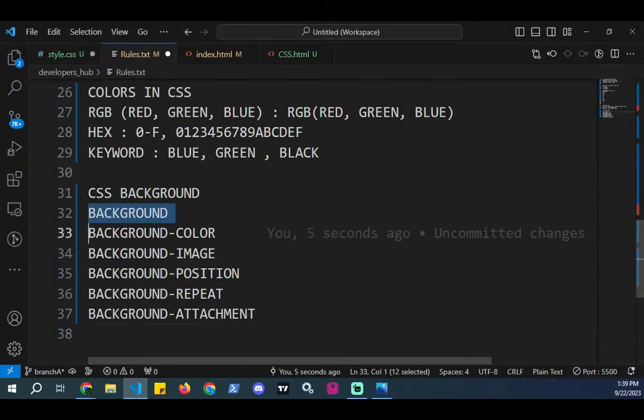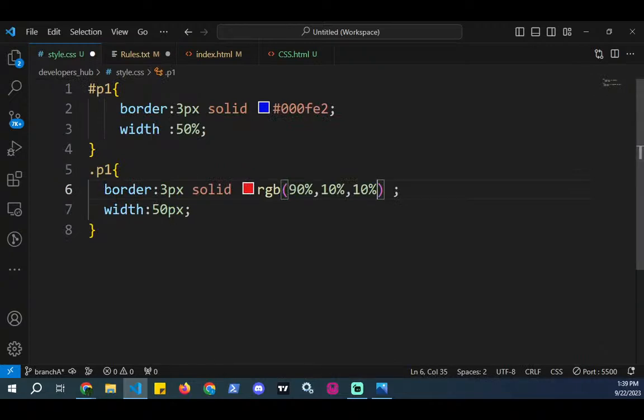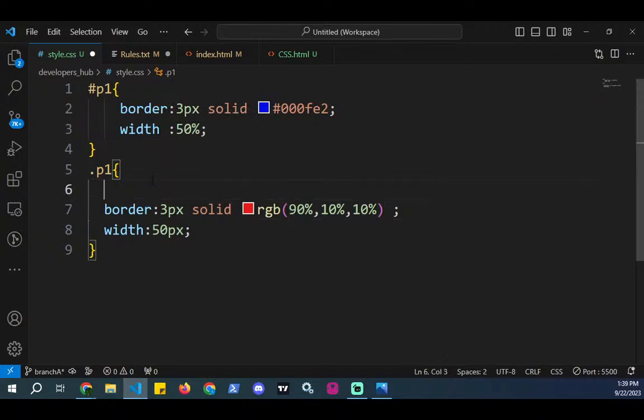So let us go to our CSS. Remember, we still have our P1 here. So let us add a background color to our P1. We're going to do background.